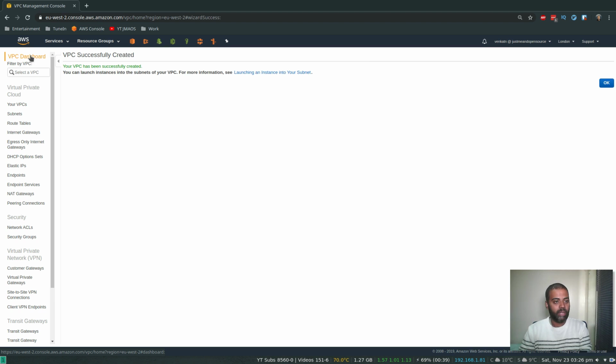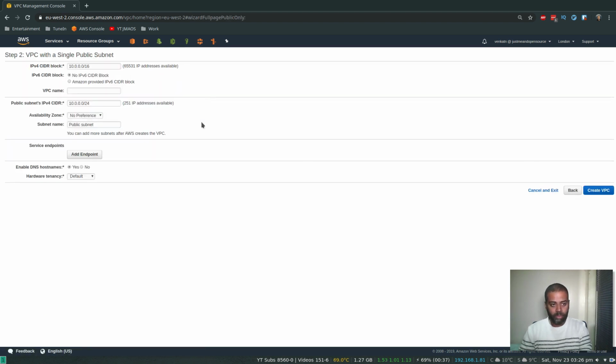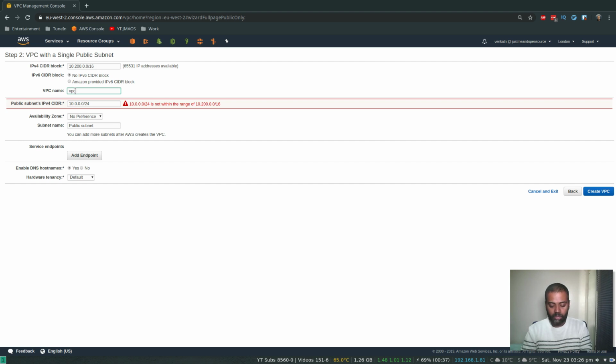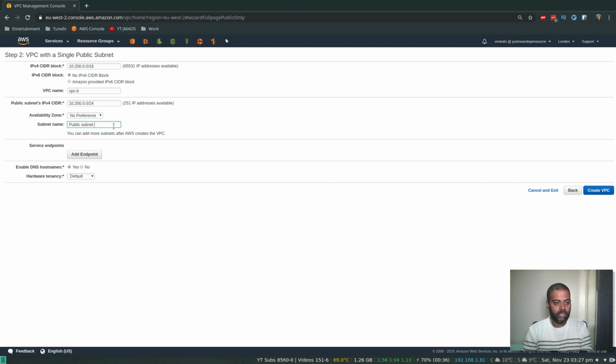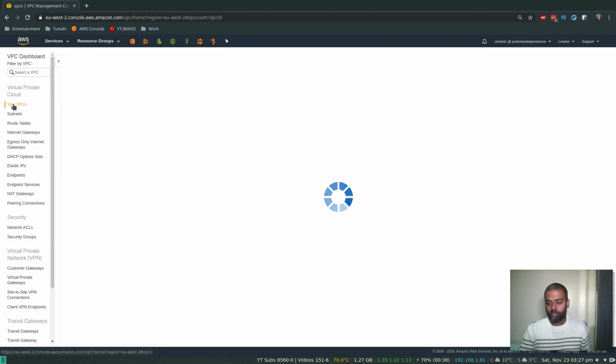Let's also create another VPC. Launch VPC wizard. VPC with a single public subnet. Okay, so this time 10.200.0.0/16. VPC name is VPC-B. The public subnet's CIDR is going to be 10.200. No preference for availability zone, and the subnet name is public subnet VPC-B. Create VPC.